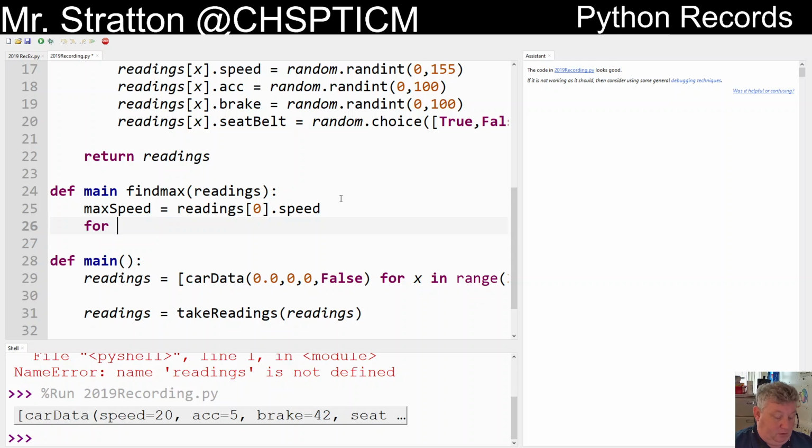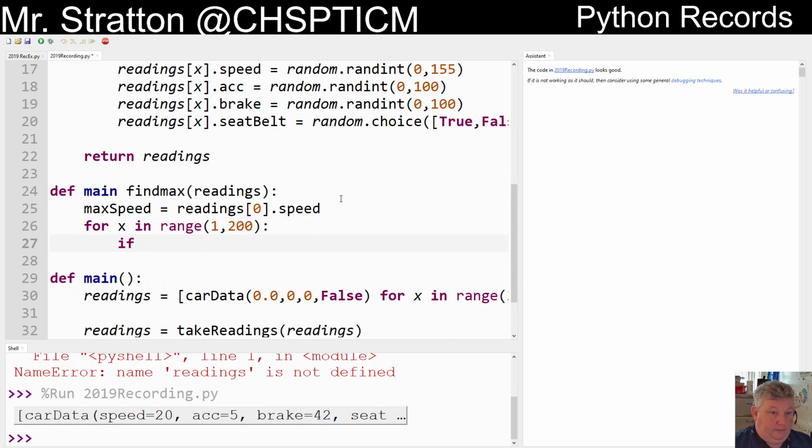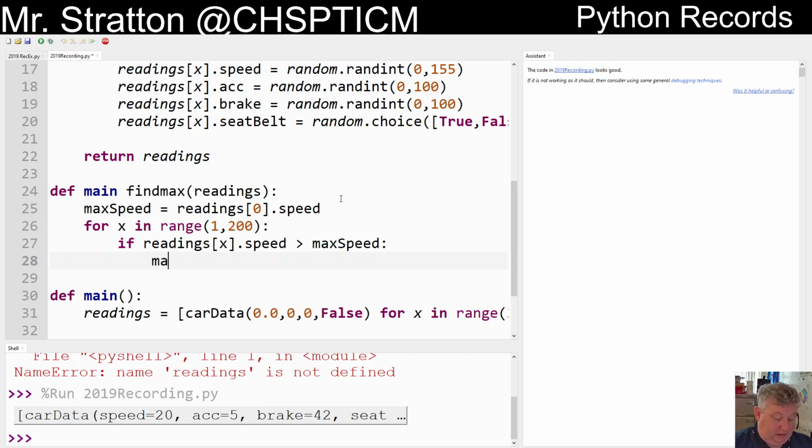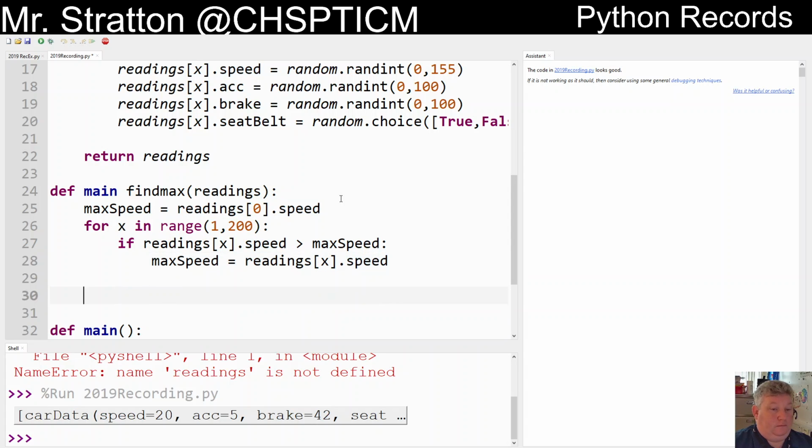So then becomes for x in range 1 to 200. If readings x dot speed is greater than max speed, okay, then max speed is assigned readings x dot speed. It loops for the 200 times, and at the end of it, we want to return max speed.